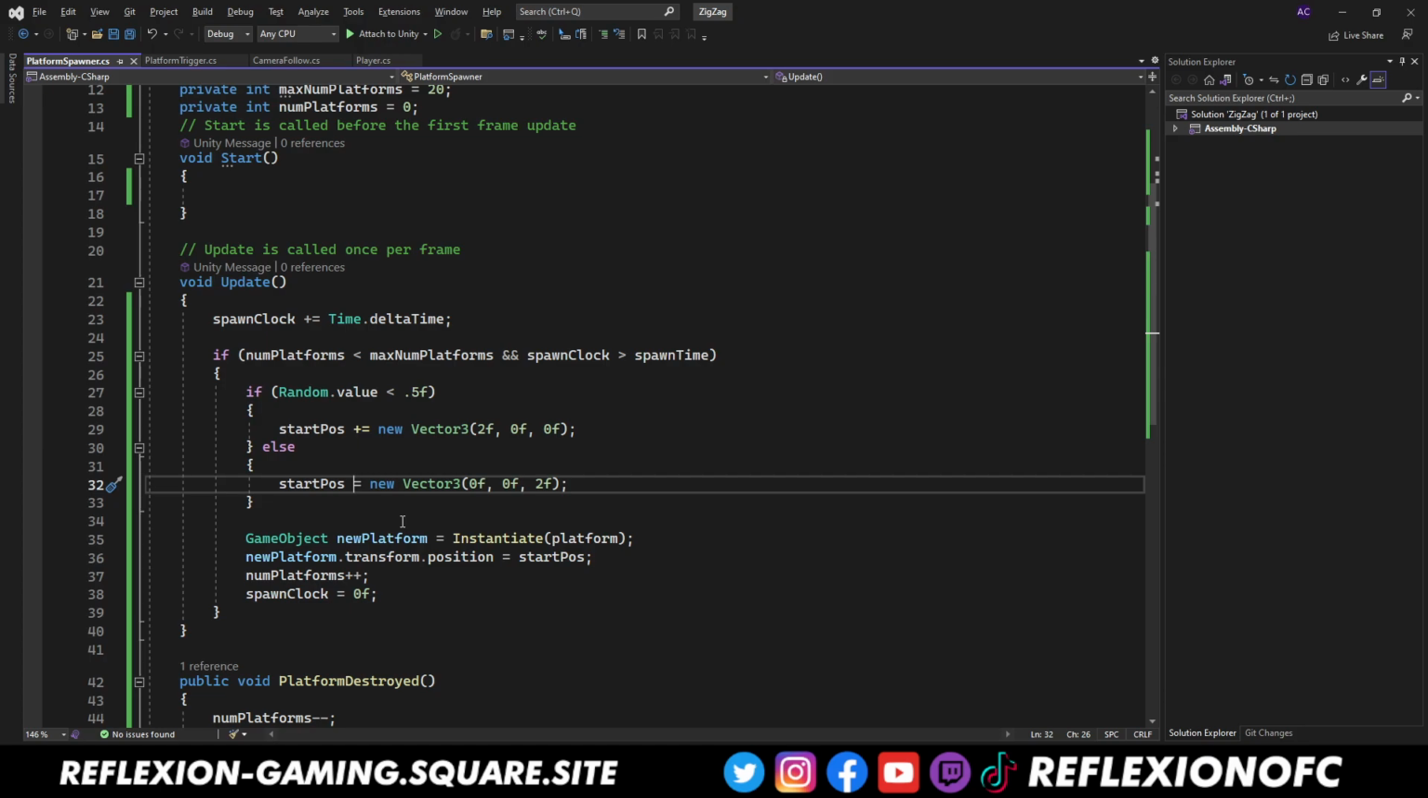So instead of increasing the starting position by 2 in the z direction, I set it equal to 0, 0, 2f, which is inside the main platform. They both have box colliders, so we're going to just explode. That's not good. We're going to need a plus equals.